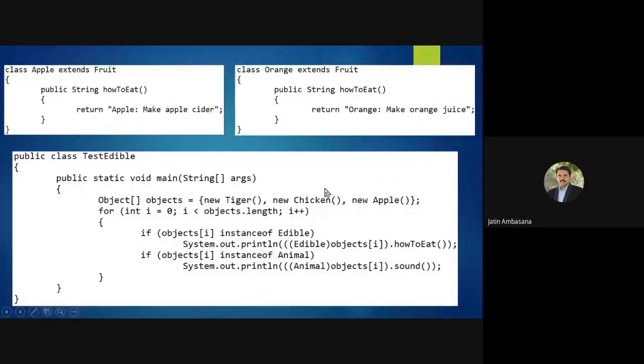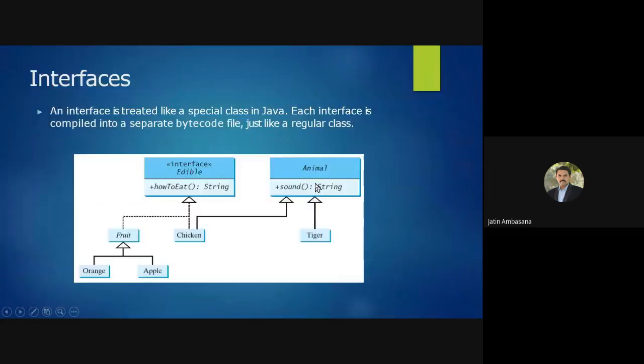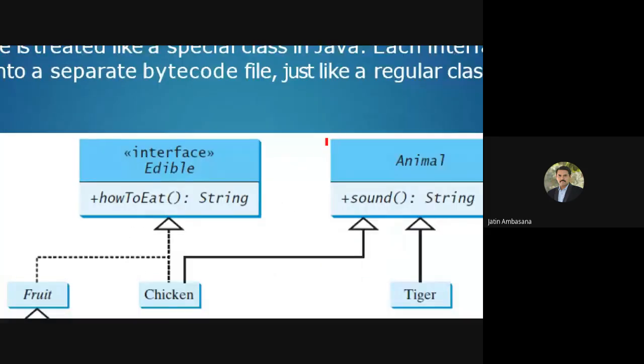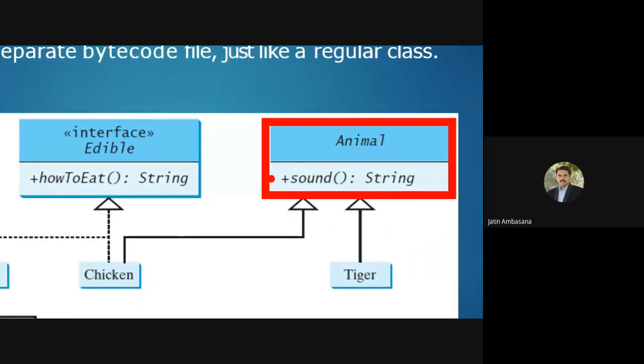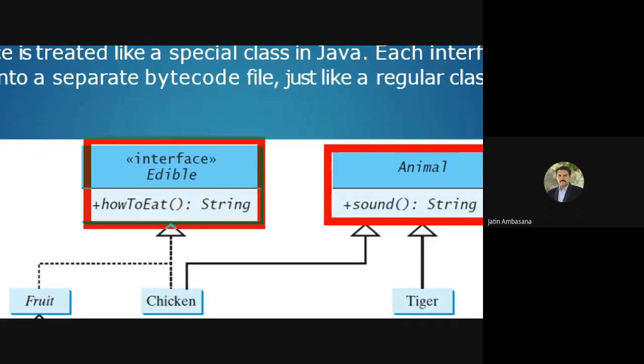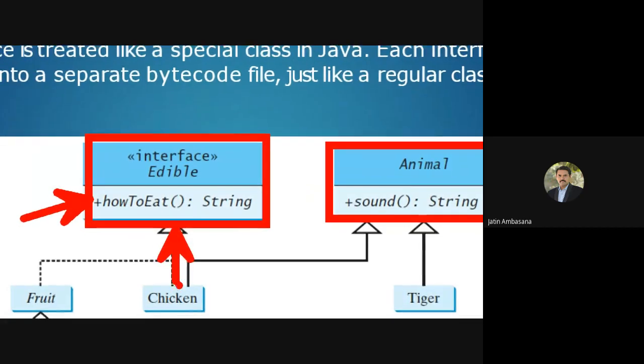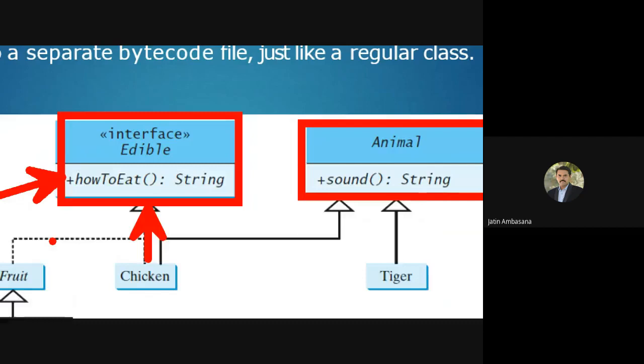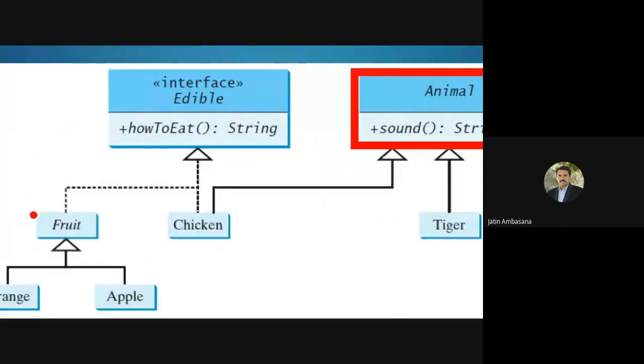Now see, there are other examples given for the same thing. This is an abstract class, which has an abstract method sound, which is implemented by this chicken class. Then there is this edible interface, which has an abstract method how to eat, which is implemented by this chicken class. And there is this fruit.